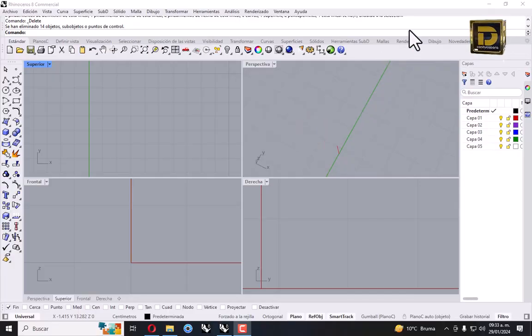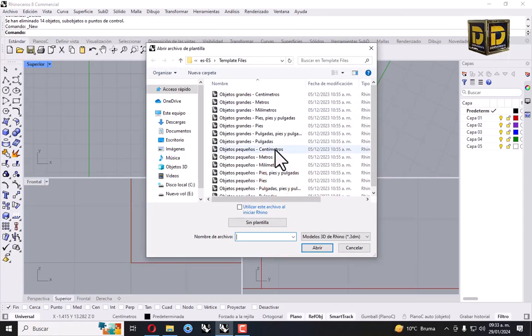Hi everybody and welcome to this video. Today we're going to make a sharpener. First we need a new document, small objects, centimeters.